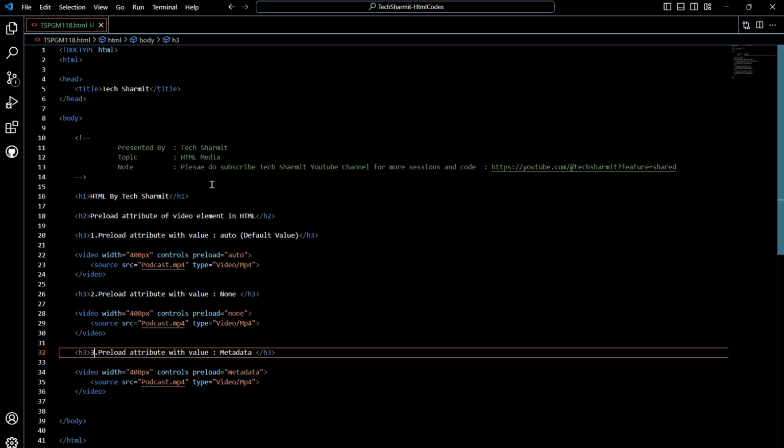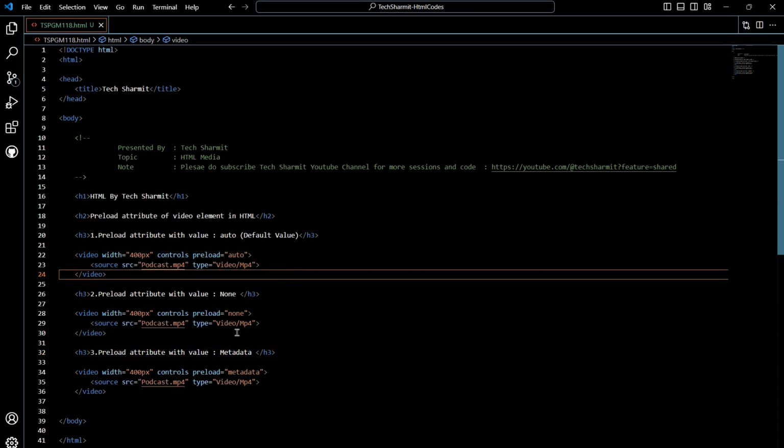Clear? So when are we supposed to use it? When you want to show the video information without downloading the video itself. Again, it improves the performance of the video. Clear? So these are the three values that we are supposed to use with preload. I hope this part is clear to all of you.